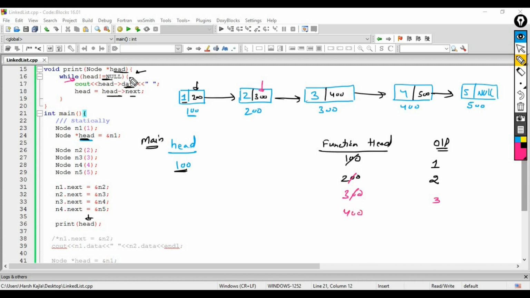So 400, again check. 400 is not equal to null, so print the data, 4 will get printed. Then head equals next of head. So 500, you can see this is 500. Then check. 500 is not equal to null, so print the data. So 5 will get printed.